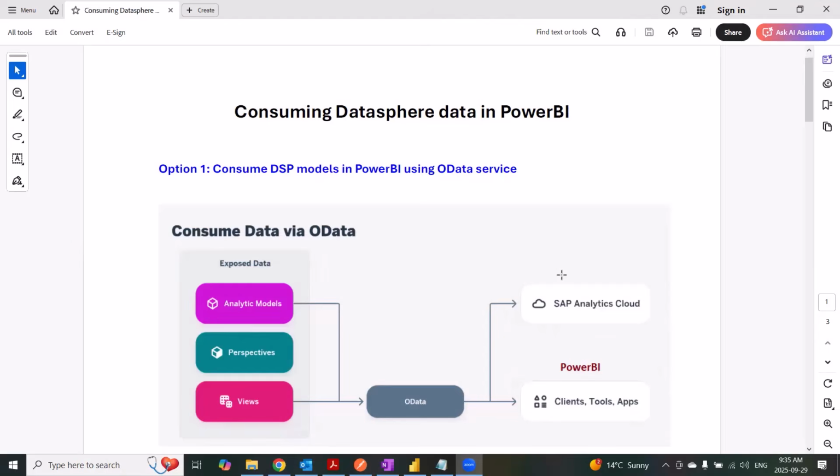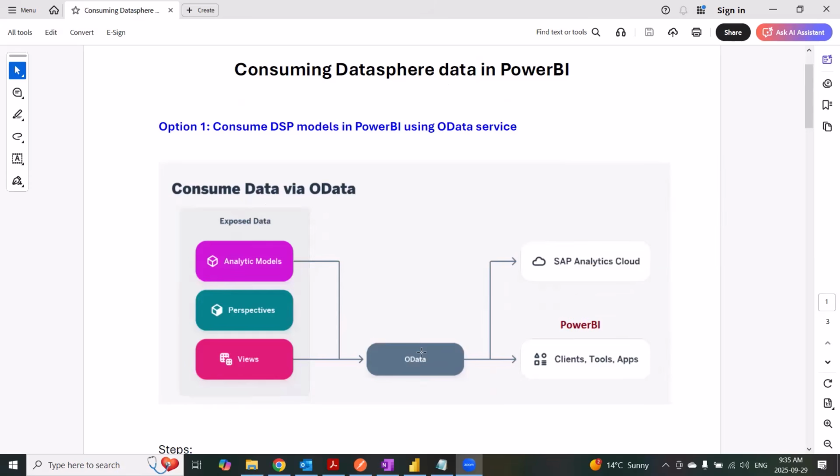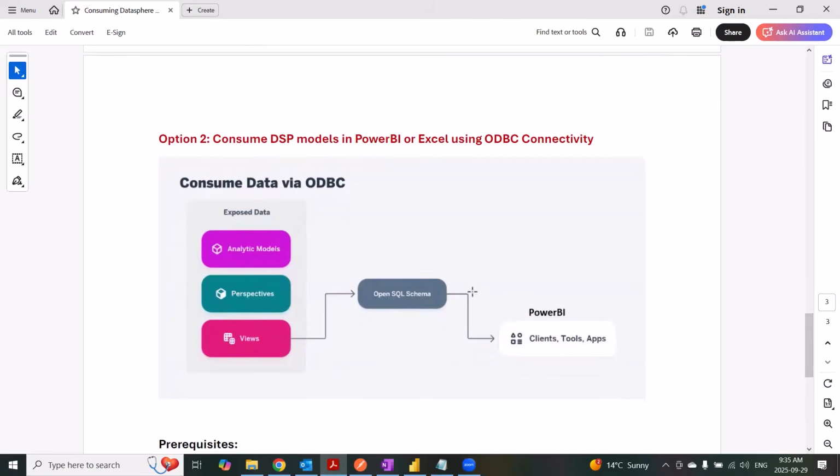Hi. In today's session, we're going to talk about consuming Datasphere models in Power BI and Microsoft Excel clients. This topic consists of two parts. In the first part, we're going to use OData service connectivity to access Datasphere models and consume them in Power BI. And in the second part, we're going to use ODBC connectivity to access Datasphere models data through OpenSQL schema and consume them in Power BI and Microsoft Excel clients.